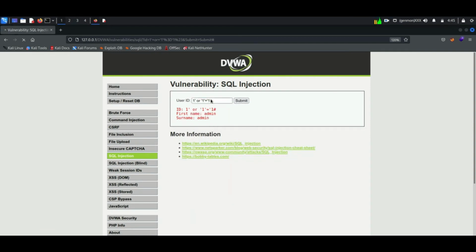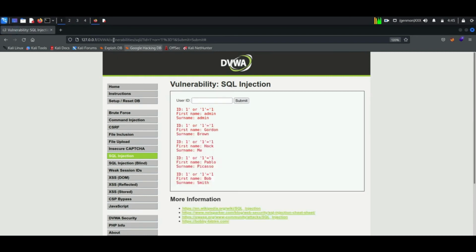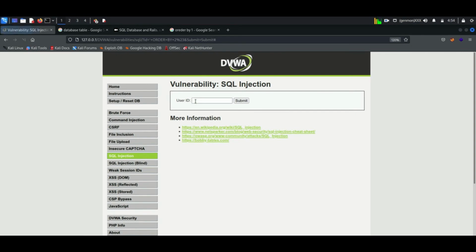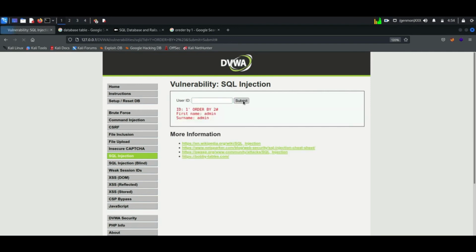Here the hash will comment out the rest of the code, preventing it from executing. Now we have to determine how many columns are there in the table. Here the ORDER BY 1 command is used to determine how many columns there are. This command brings a result, and when we try ORDER BY 2 it also brings a result, which means there are 1 or 2 columns. But when I try ORDER BY 3, it didn't return any output, which means there are only 2 columns.